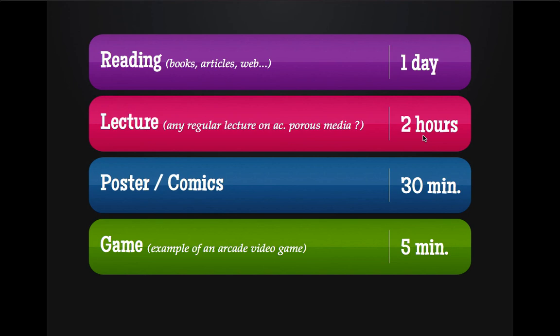So I have added the times which are required to gain some information. Starting from the game perspective, we only take 5 minutes to get things about the acoustics of porous materials. It takes around 30 minutes to get information while reading a poster or some comics on the same topic. It takes 2 hours for a lecture. Of course, you get more information when attending a lecture, but it's more time to spend on it, and of course it takes longer to read books, for example 1 day to read a chapter of a book.